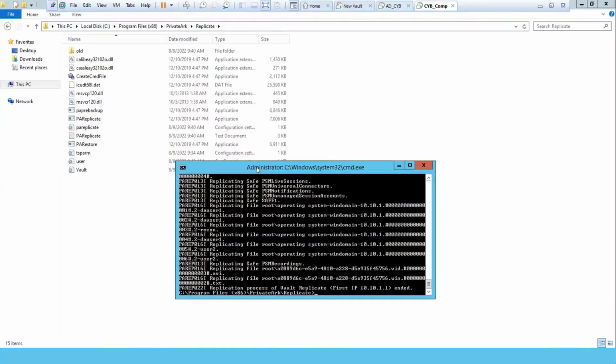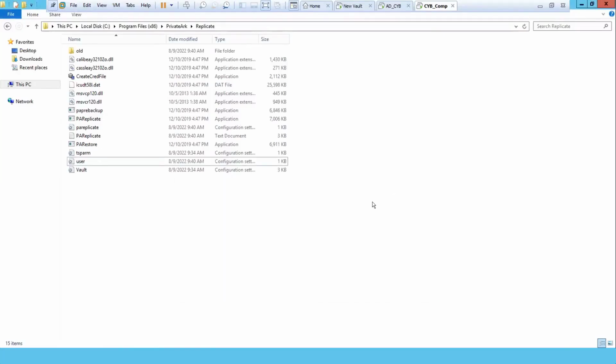Where is this backup created? I will show you that directory also. So minimize this command prompt. Now open the PAReplicate log file. Below that, you have a log file also, so open this.